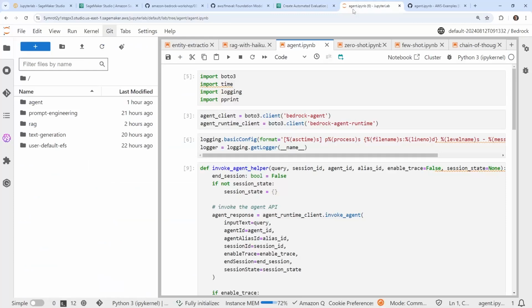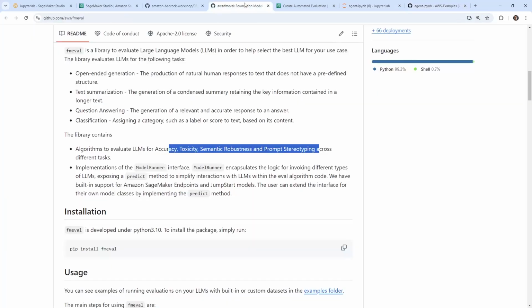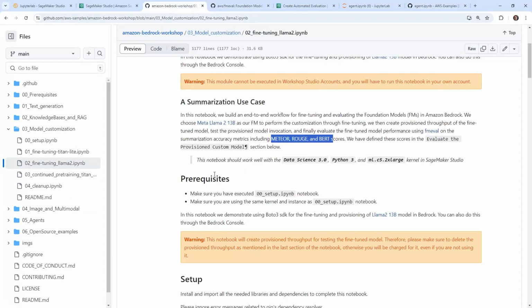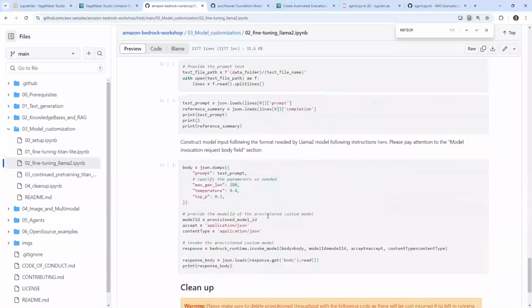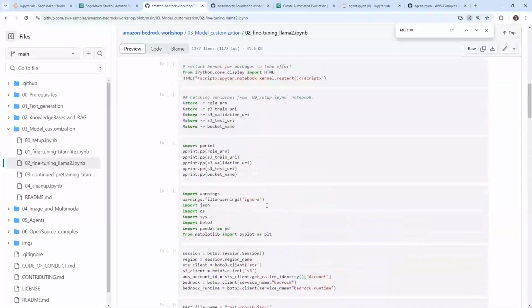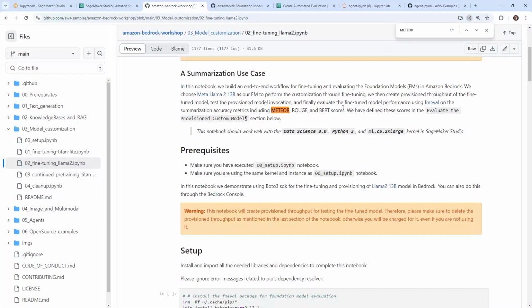So let's go back over to our code. And not this per se, and not this either. This over here, right? And so here it says, and finally evaluate the fine-tuned model performance using FM eval on the summarization accuracy metrics, including Meteor, Rouge, and BERT scores. So I wonder, because I'm not sure if it's calling that out directly or if it just automatically runs those three when you run it, I'm assuming that's for classification, I think. So that is something that is interesting.